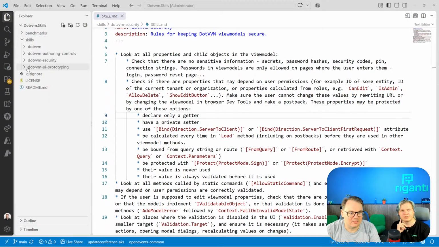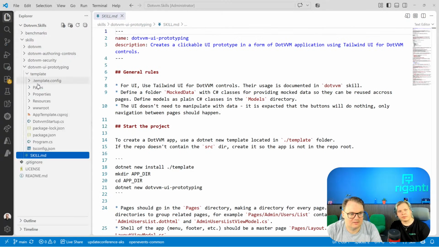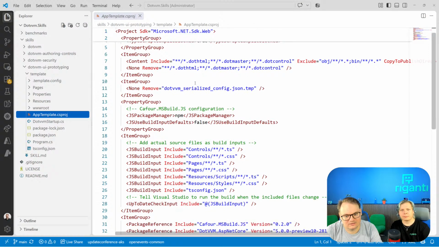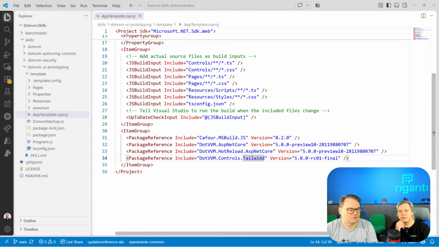And this most interesting skill, UI prototyping, I will just show what you can find inside. It contains a template for a .vvm project. And if you look inside, it contains Tailwind. We should probably upgrade this to Preview 12 final or to the final version. But it's using .vvm controls Tailwind. So it's an opinionated skill that will make you use the commercial components.